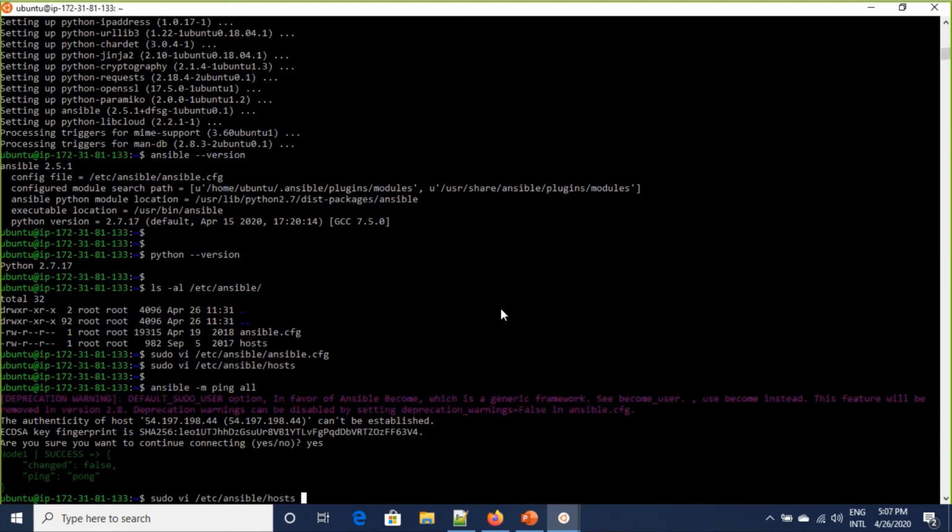I have made one mistake. I have given the same name node 1, that is why node 2 is being skipped, because it is sequential. We'll do it again. If you get a successful ping, you will get a message like node 1 success, ping, pong, and the same for the second node. So now we have both the nodes successfully pinged.